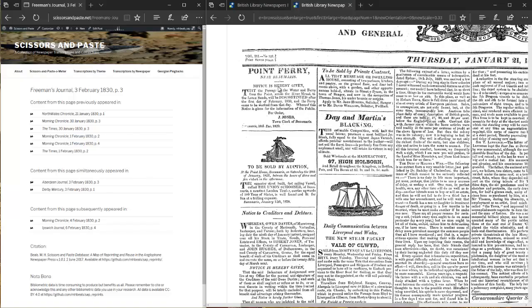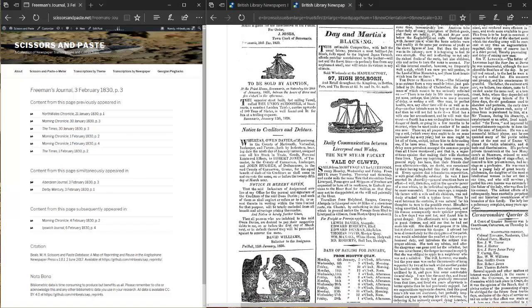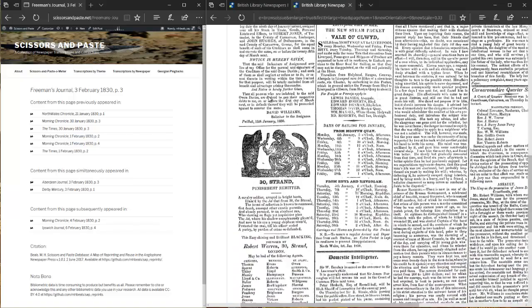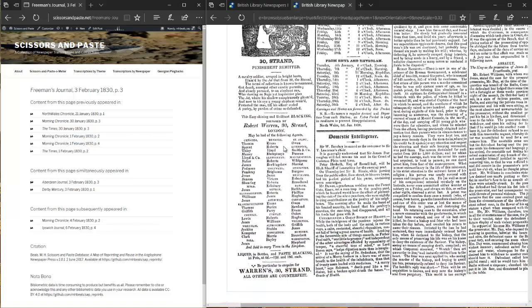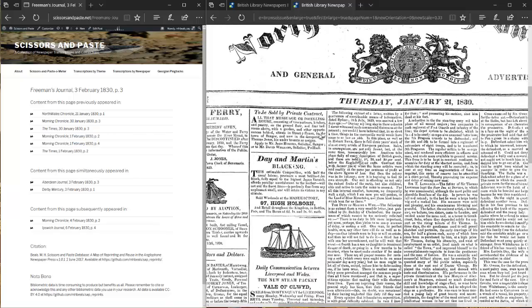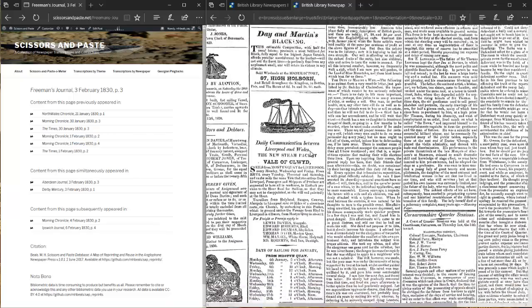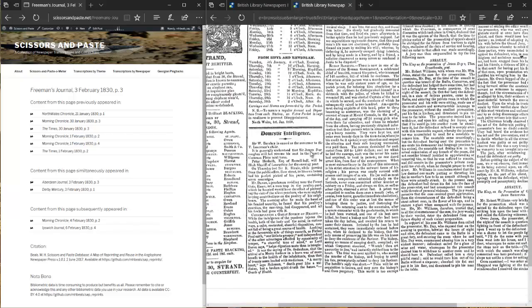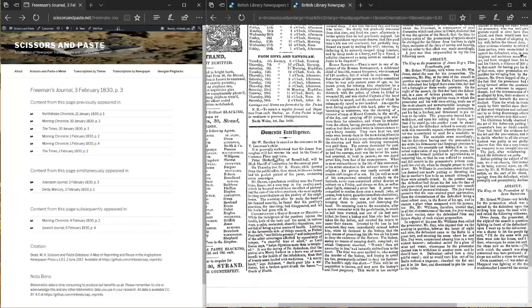So, ships crossing, always this nice little image to help you catch the eye. Notice to creditors and debtors. A little bit of information on some sort of product. Liquid in bottles and paste blacking in pots. Yes, that's quite a common type of advertisement. Sold by private contract, blacking, more ships, domestic intelligence. Okay, so there isn't actually that many adverts on this page. Let's see if we can find. These are quite small little snippets.